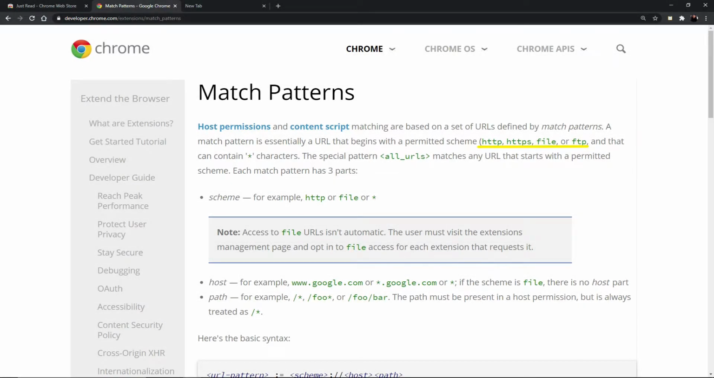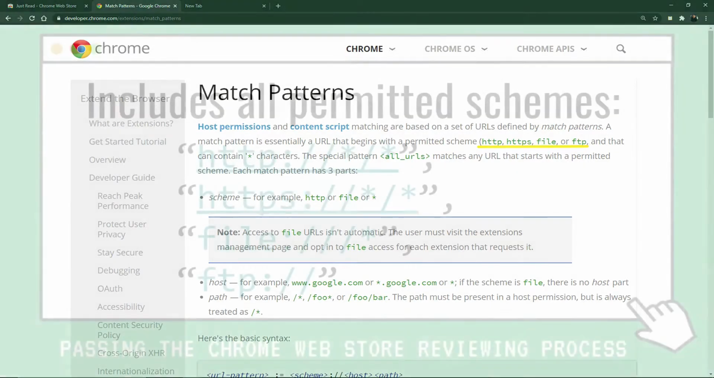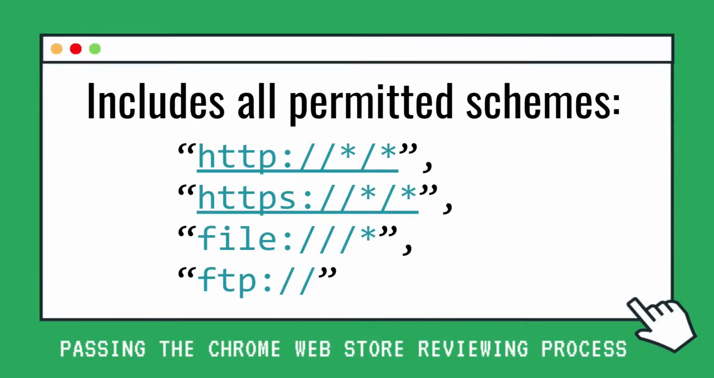When you request this permission, you're actually acquiring access to all the permitted schemes, which are HTTP, HTTPS, file, or FTP. I'm including this match pattern link in the description below. Most of the time, your extension does not need access to all these schemes. So what can you do instead?